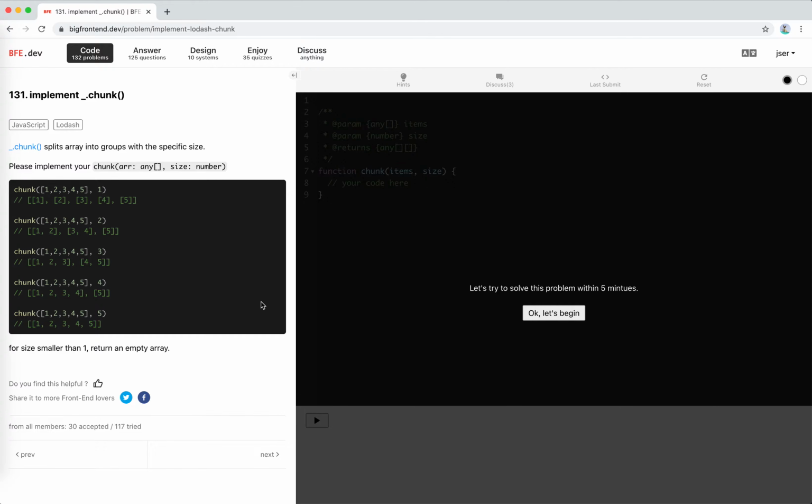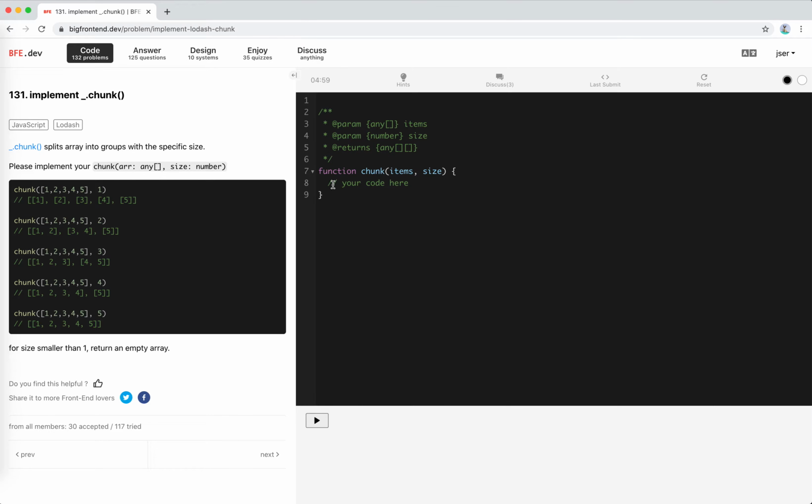Okay, I think it's pretty easy. We just keep slicing the subarray and pushing it into the final result. So let's do it. First, I will create a results array, and if size is smaller than 1, as mentioned here, then, let's say size of 0, it's meaningless, right? So we return the result.